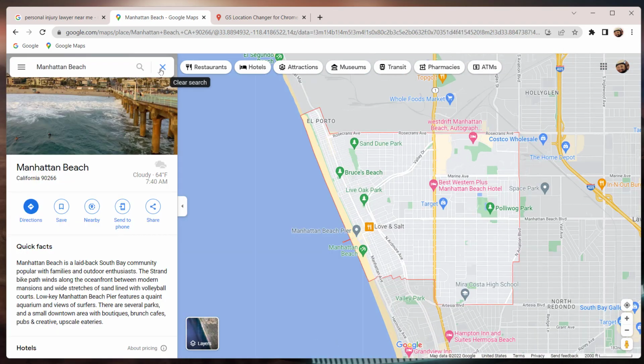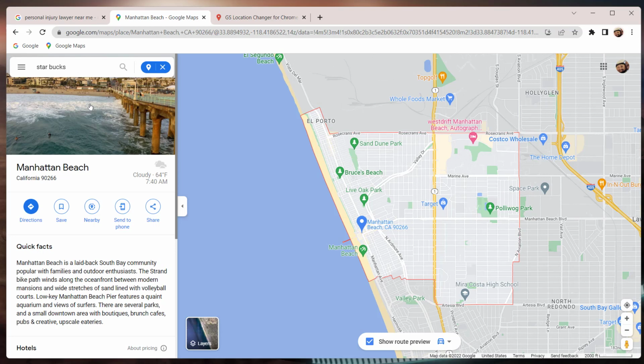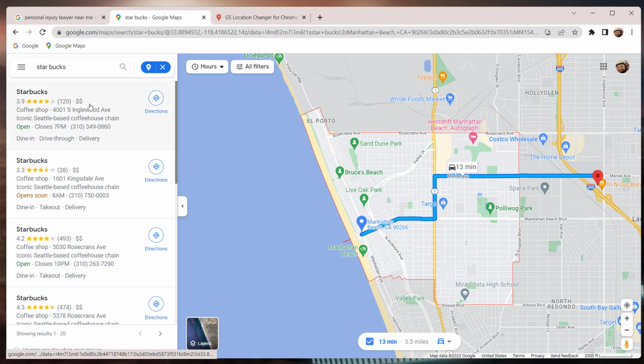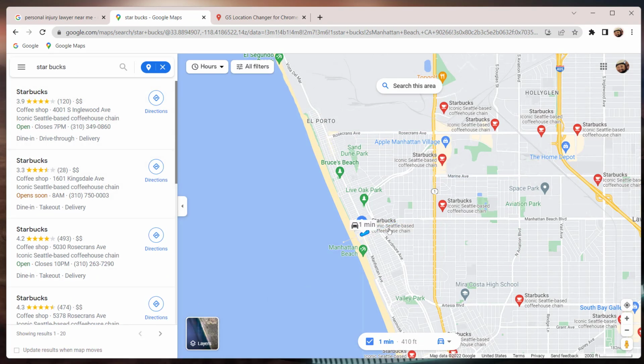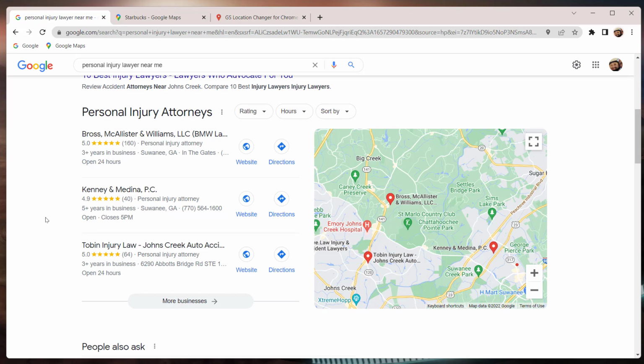So let's search for the local Starbucks. Where's the nearest? Right there. Look, that Starbucks there. There's somebody sat in that Starbucks and they do a local search for "personal injury lawyer near me". I want to see what they see in the 3-pack.